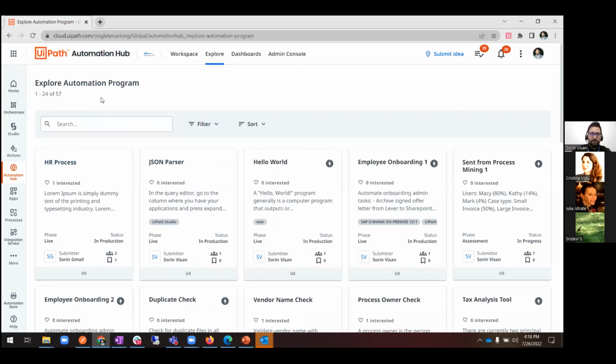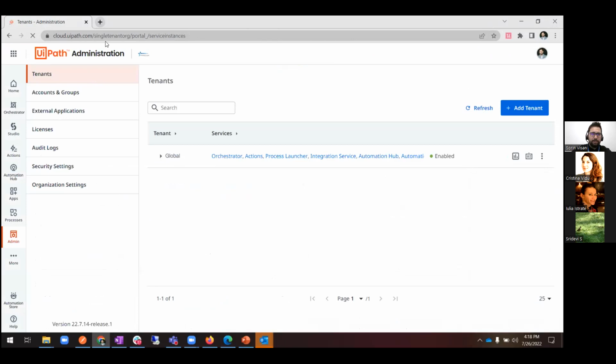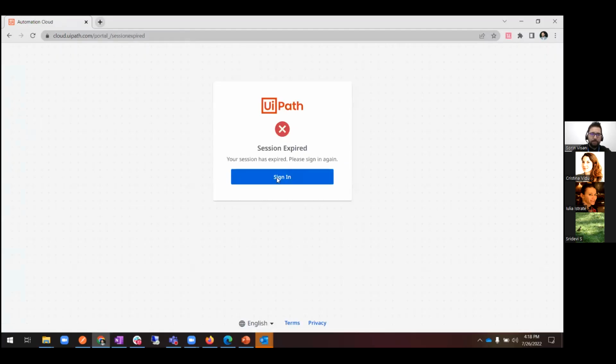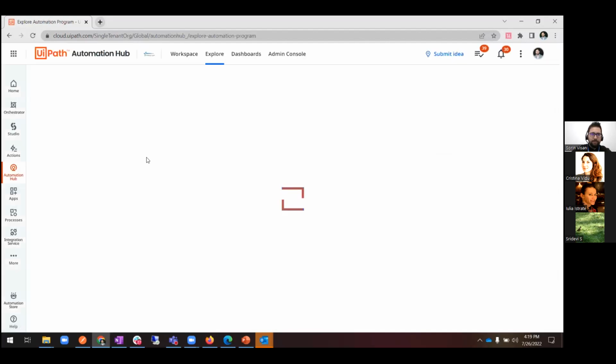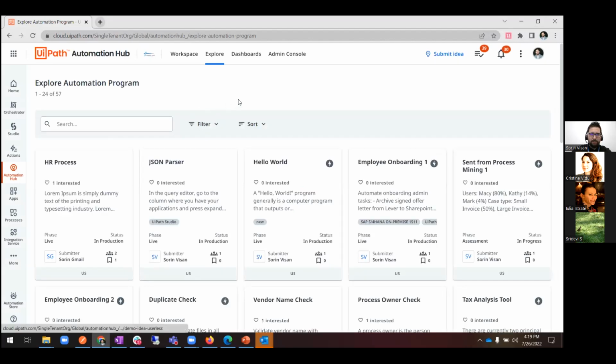So when we're talking about the single tenant org, it basically means in terms of configuration that you have one automation cloud account and you have automation hub enabled on one of the tenants, right? So let's say I have this organization which is called single tenant org, and I have all these services in here, including automation hub. My tenant, I named it global. Let me just log in again. I named it global because I wanted to reflect that this is where I keep absolutely everything in terms of users, in terms of automation pipeline, and so on.